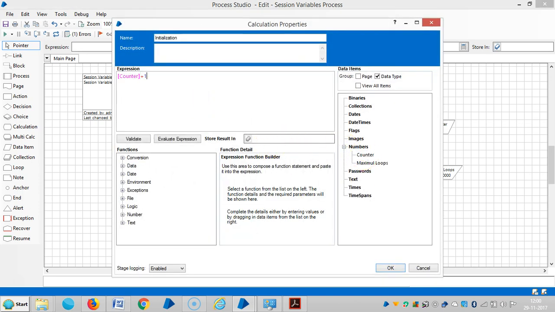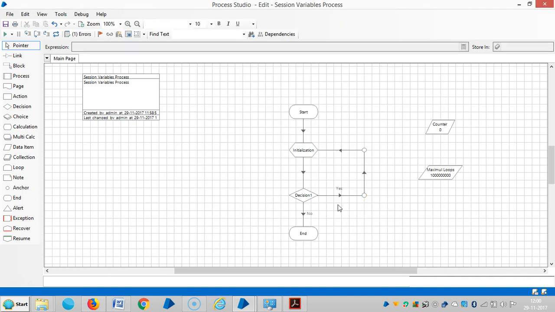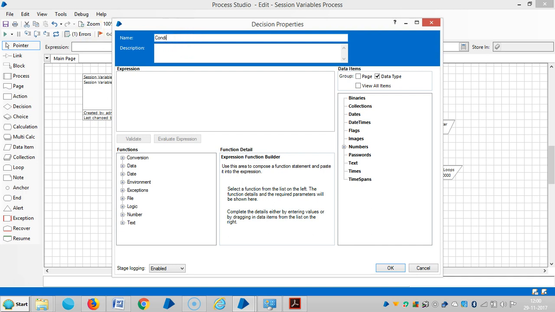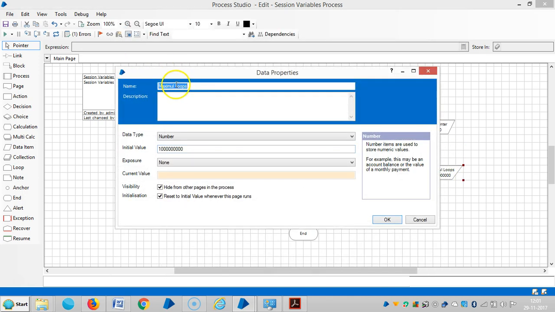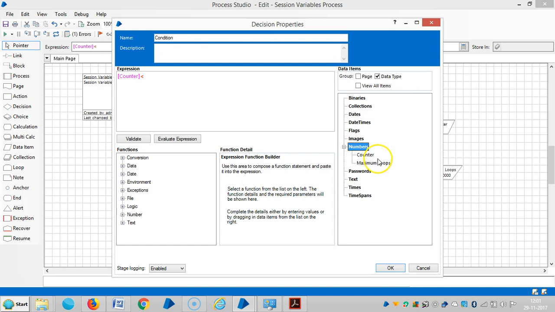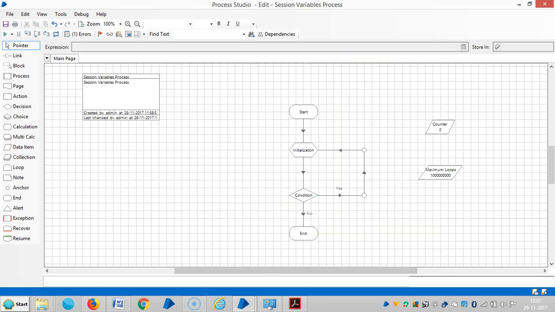The counter plus 1 and resides in counter. Next, condition. And the counter is less than maximum loops. The counter less than max loops. Then OK, then run it. Now the counter is updating. OK, pass it and then just stop it.